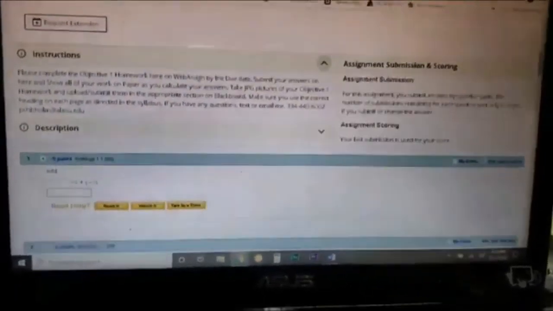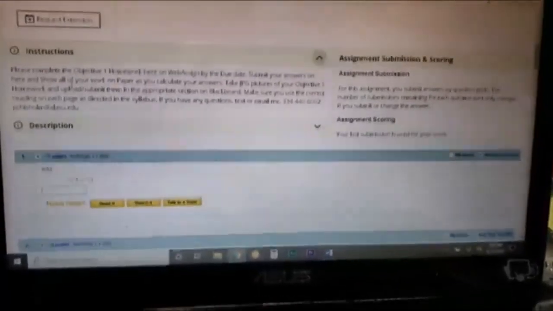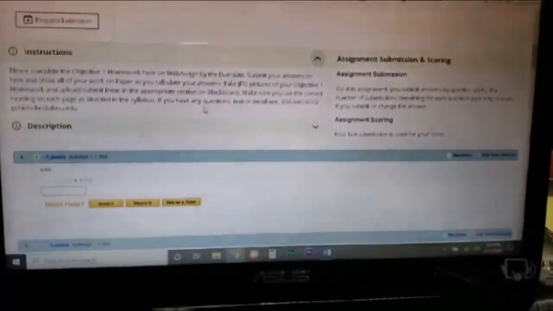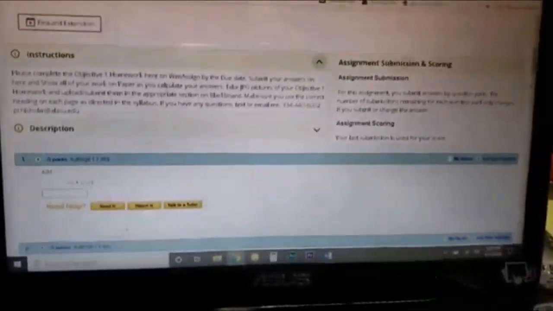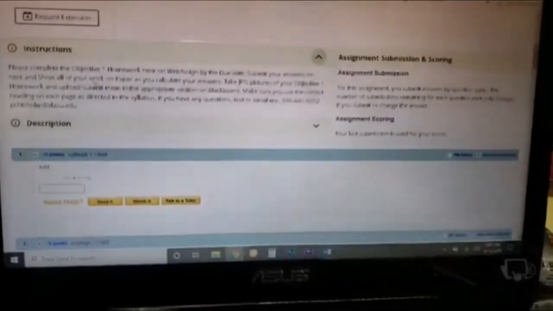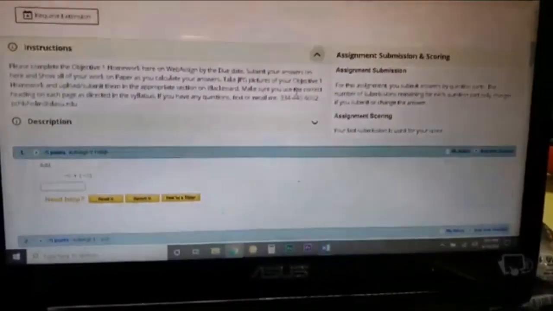Basically the same situation, but in the instructions, you see that you have to submit the answers on here and show all work on paper as you calculate your answers. Take JPEG pictures of your Objective 1 homework and upload/submit them in the appropriate section on Blackboard.